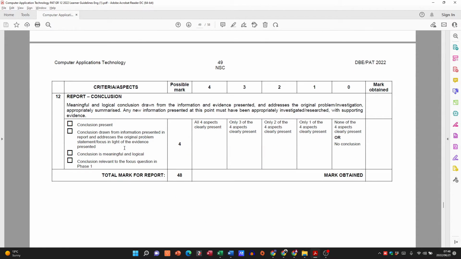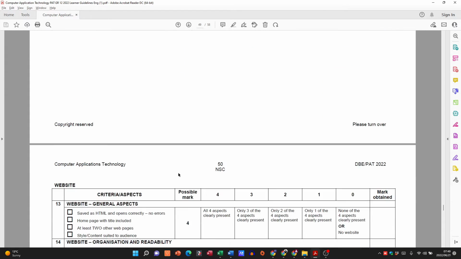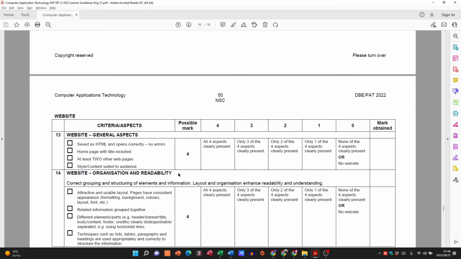In fact, look at this. Just for having a conclusion, you'll get 4 marks. Obviously, it's got to be a decent conclusion. So as long as it's relevant, meaningful, it's there, and it's drawn from the information presented in the report, you'll get the 4 marks, and that's going to give you 48 marks, people. 48 marks. And the bulk of that is just for having your professional layout. So, yeah, I don't even have to say anything there.